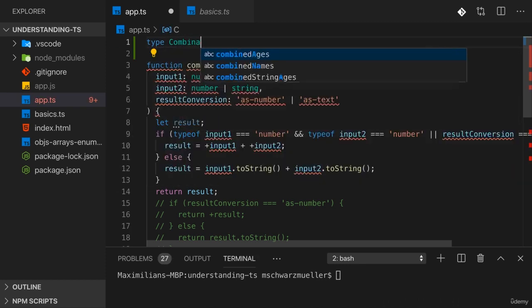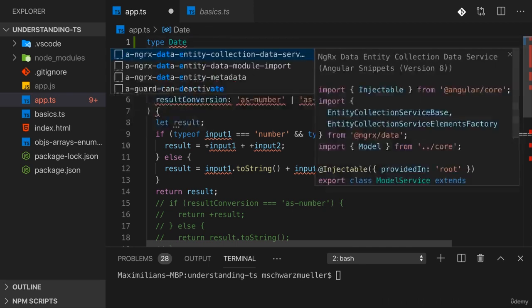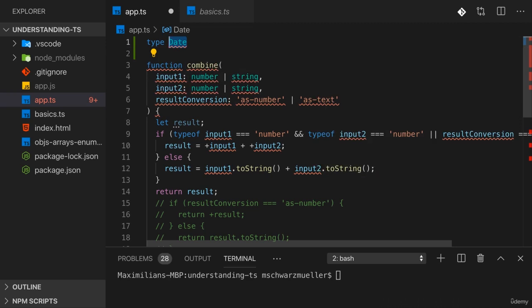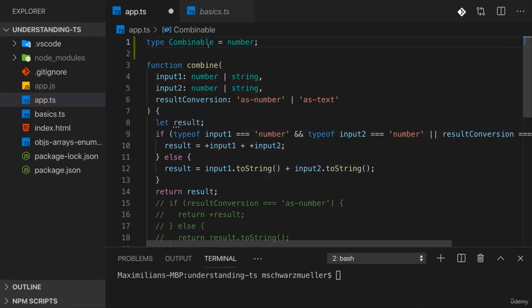For example, combinable, but the name is really up to you. You can invent any name here which is not built into JavaScript or TypeScript as a key name. So something like date would not be allowed because that's built into JavaScript, but combinable is not built into JavaScript, not built into TypeScript, so we can use it. And now with the equal sign, you assign the type you want to encode in your alias, so to say. So we could store a number here, and now whenever we want to make sure that something should be a number, we could use combinable instead. Now, that doesn't make too much sense.